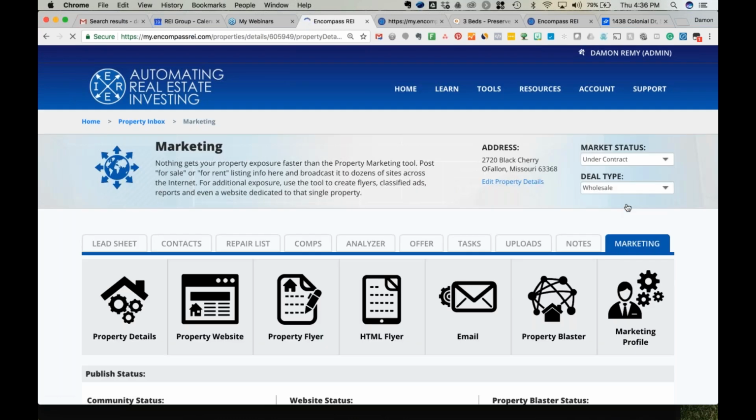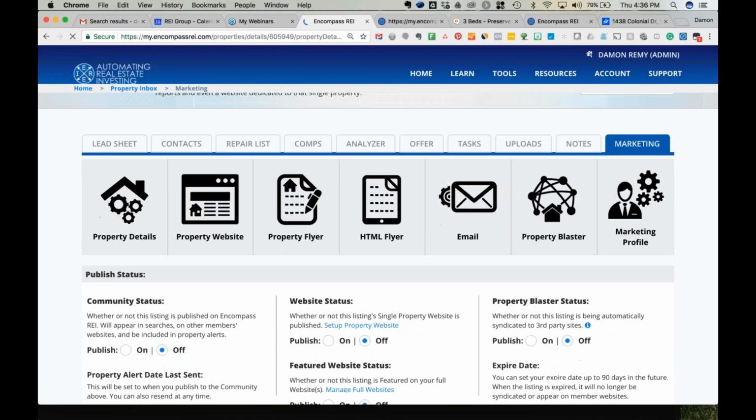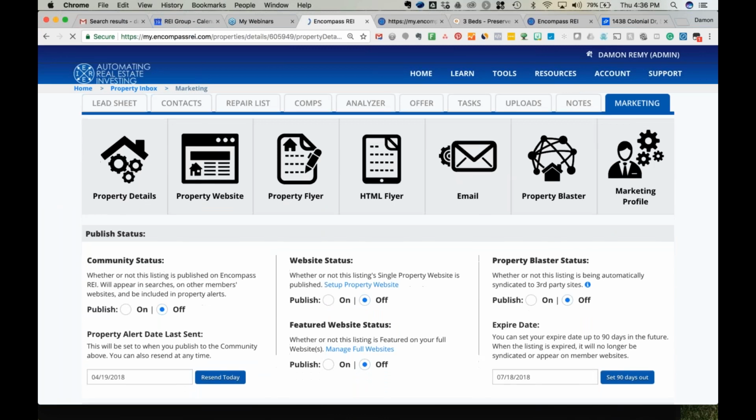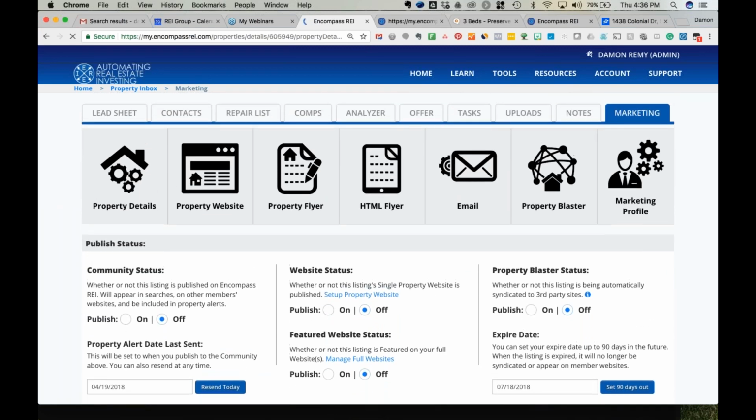So I'm going to go ahead and click on the marketing tab, and that opens up, and we basically got a whole other sub menu here under our marketing tab. So you can see that we've got property details. We're going to talk about that today. Property websites, property flyer, HTML flyer, email. We're going to talk about all of these and exactly what they do, okay?